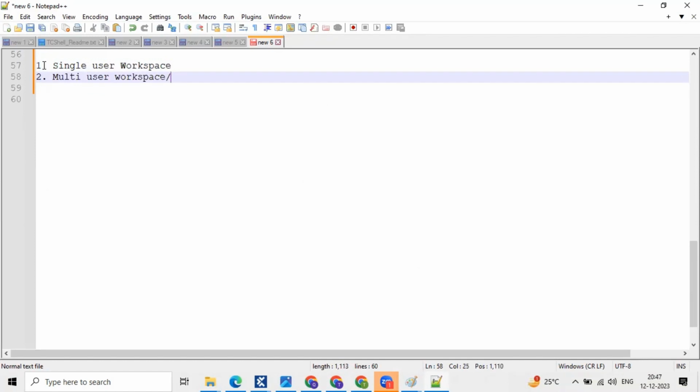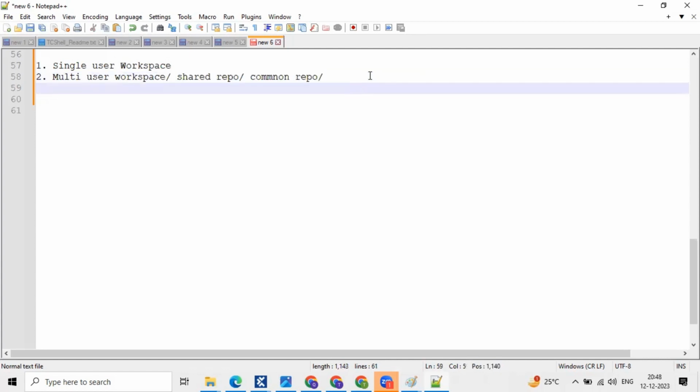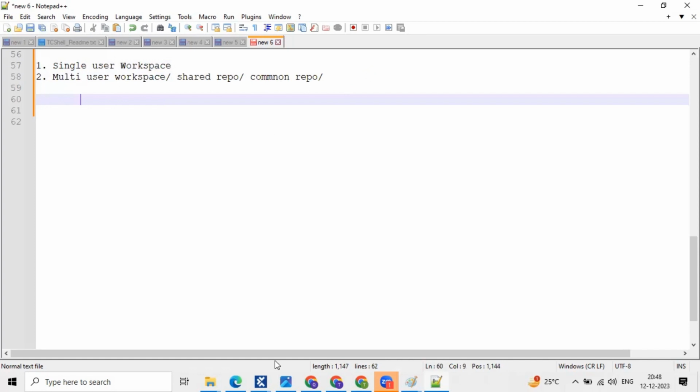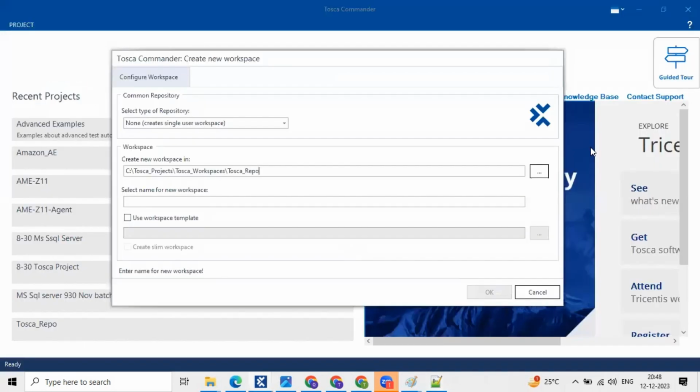You can call it a shared repository, or we can call it a common repo. These are different terminologies, used to create some confusion at the time of interviews. They will ask you in a different terminology, but the answer is the same. Clear?